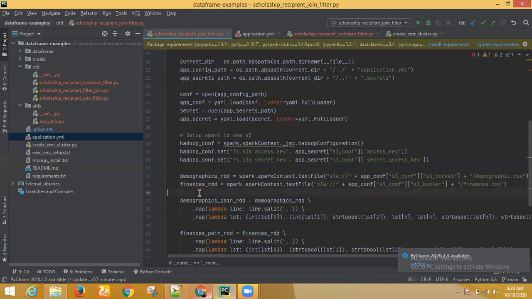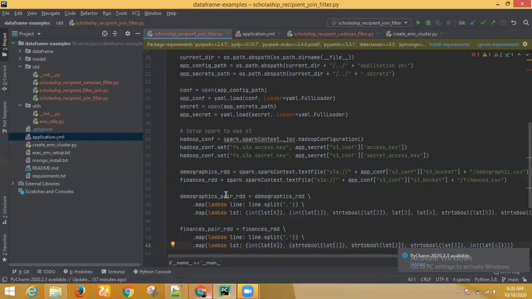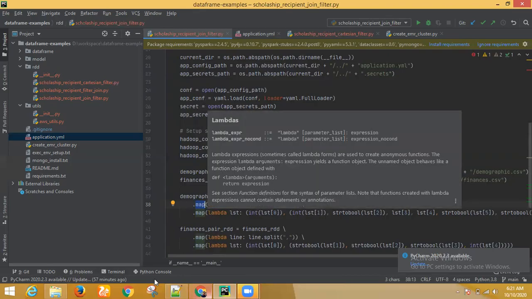So our first approach is basically join and filter. So you are joining them. You are saying demographics pair RDD. You have to first convert it to a pair RDD, where you first applied this map transformation, saying lambda line: line.split(","). Because the file is, we can quickly see that file also.